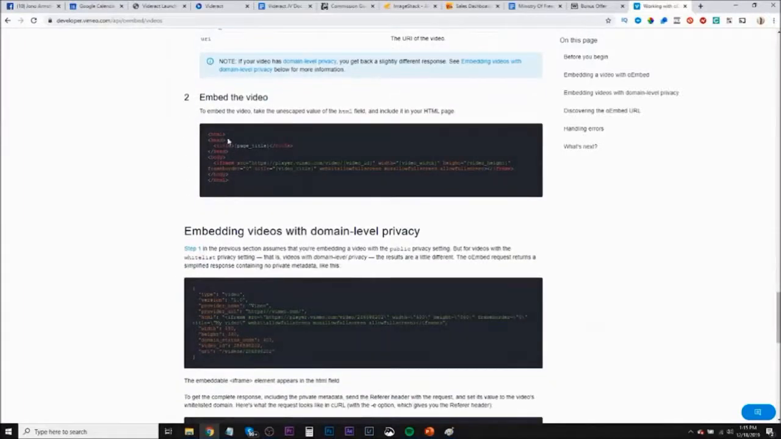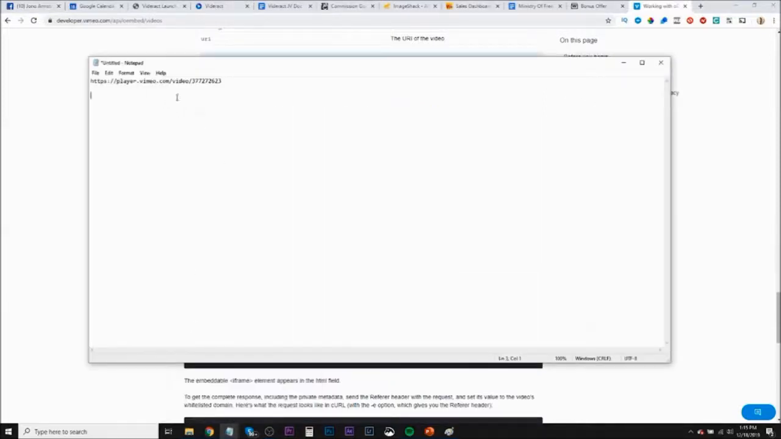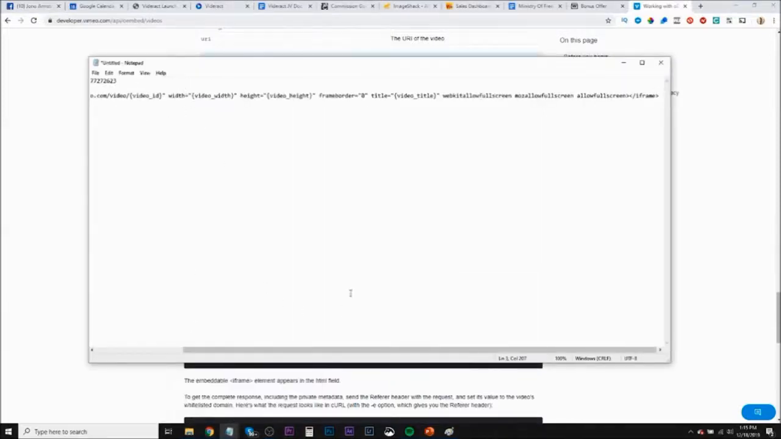Embed the video. Here we go. This is the bit you need. Inside these body tags, you just need this bit that says iframe, and then the other bit that says iframe at the back there. So we're going to copy that, and we're going to go to that notepad that we just pasted that URL in. We're going to paste in this iframe code here, and there's just one bit that we need to edit, which is where it says video ID here. So we're going to paste that in there.